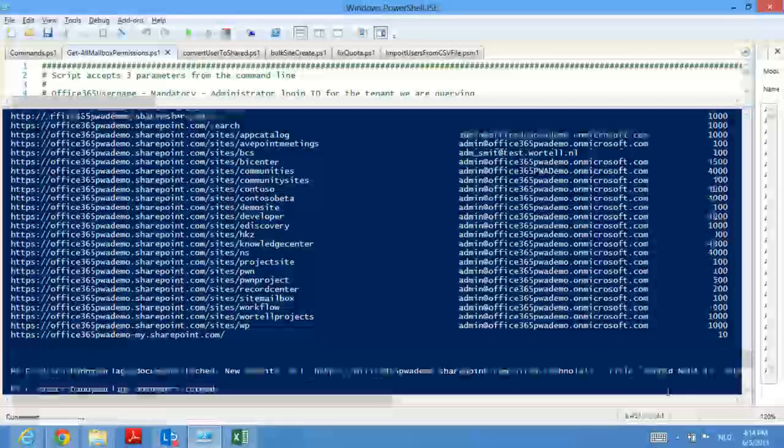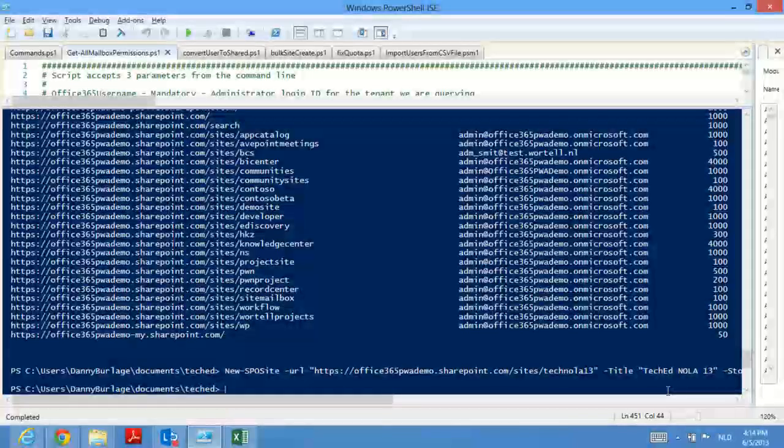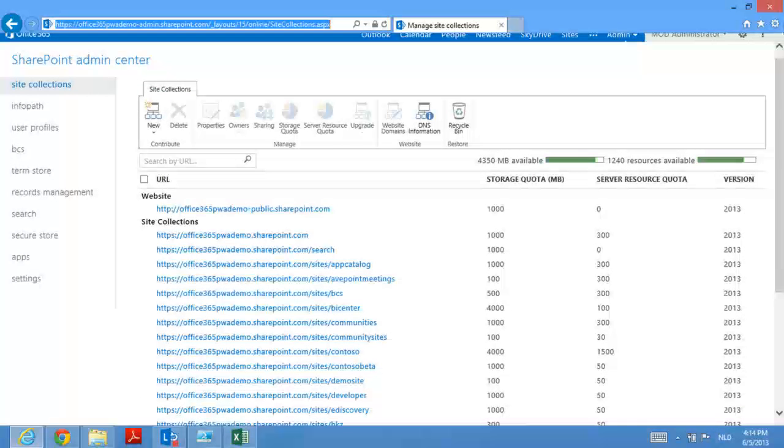Actually, this tenant had a service outage yesterday, which is still visible in the admin center. So when preparing this demo yesterday, I kind of hit some problems, but right now everything is running smoothly.